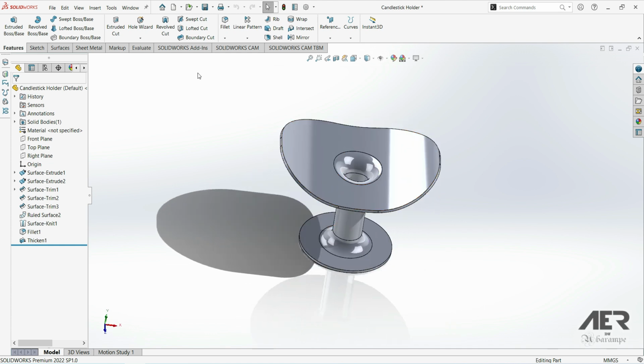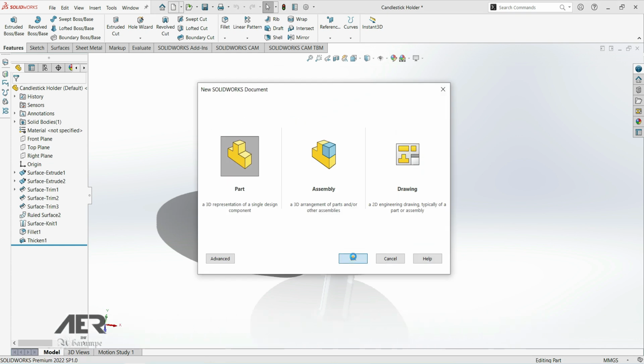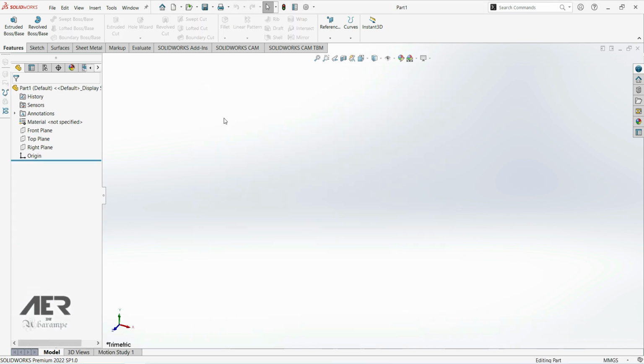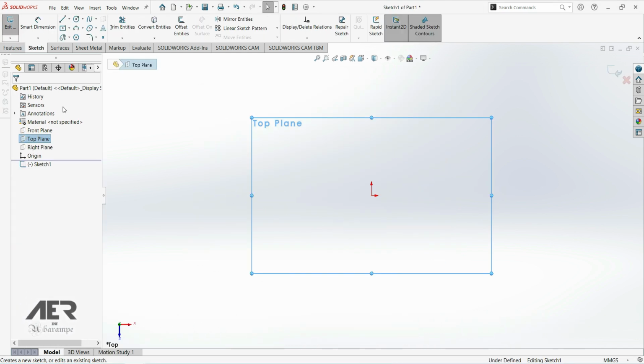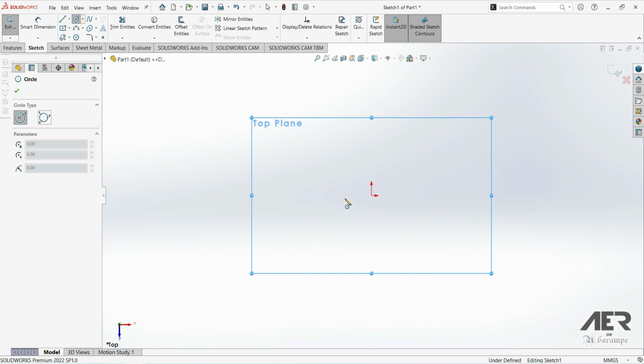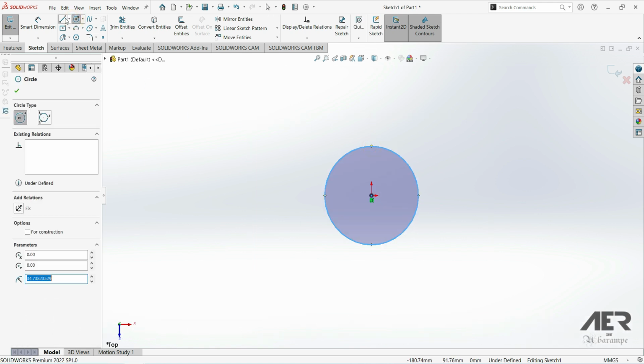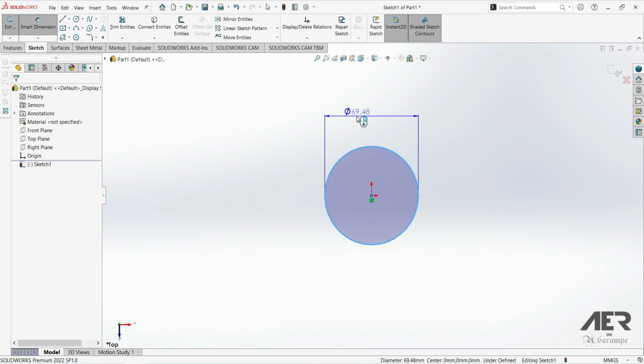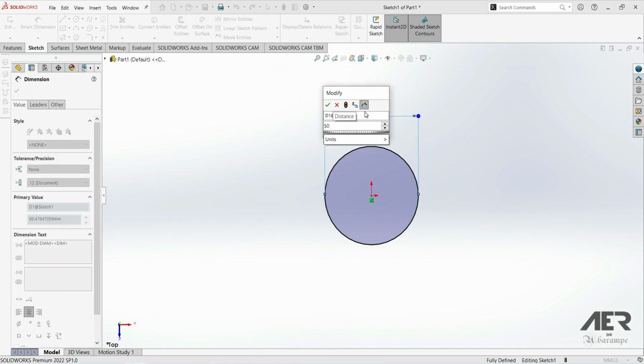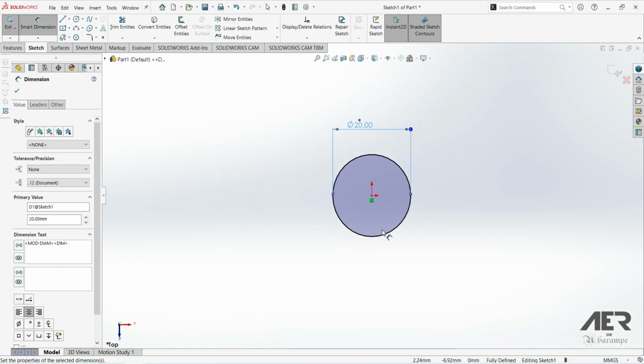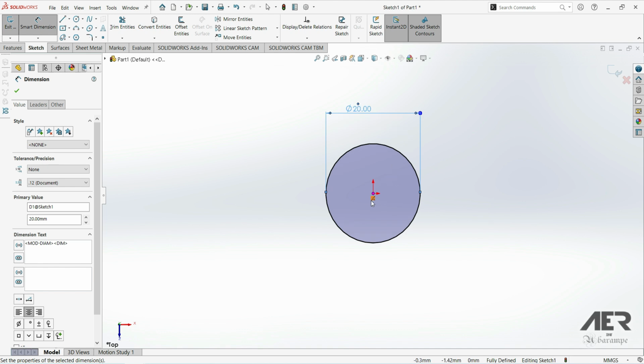So let's get started. Let's open a new part and start a sketch on the top plane. Get the circle tool and let's put a circle at the origin. And use Smart Dimension to give it a diameter of 20 millimeters. So we have a circle at the origin that's 20 millimeters diameter.